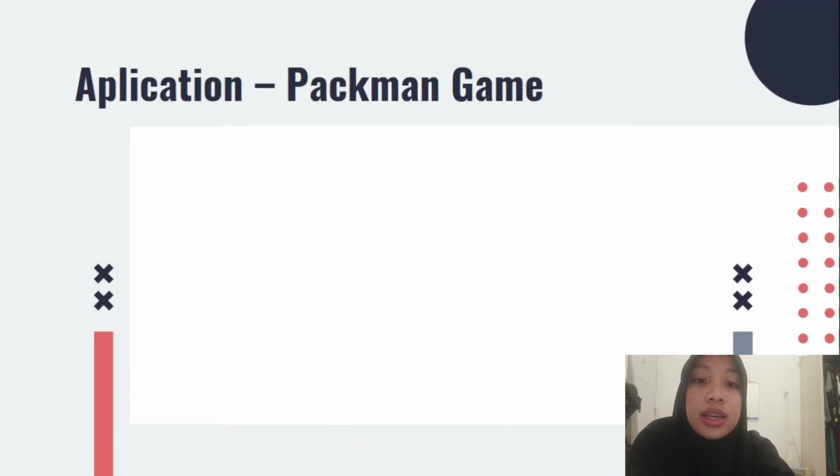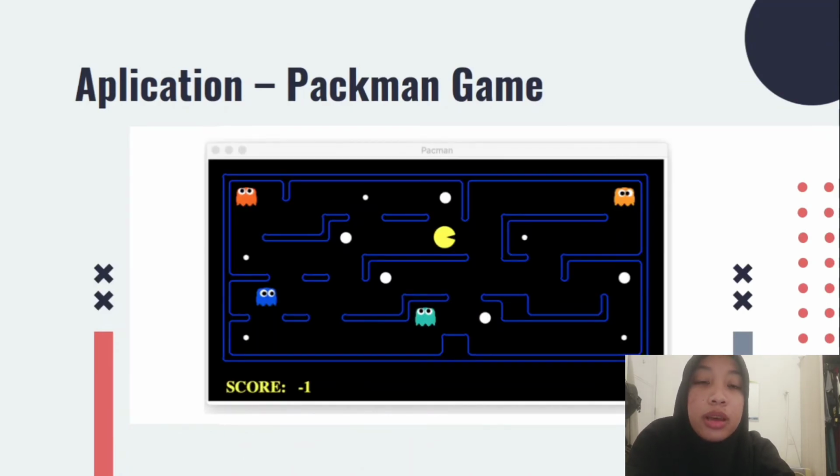Okay, next, the application: the Pac-Man game. This is one example of an implementation of a behavior tree. Behavior trees are commonly used in video games for implementing non-player characters, or NPCs, and also in robotics. And BTs are able to solve complex problems such as Pac-Man, as we can learn before.